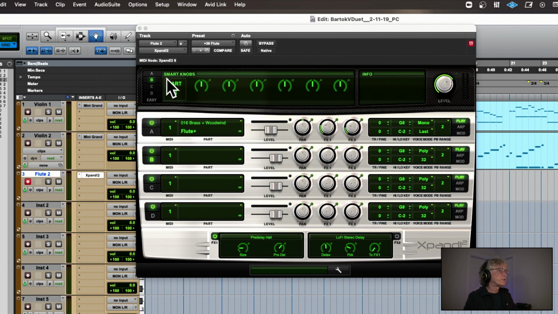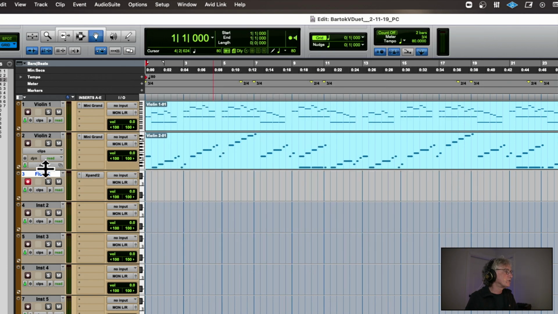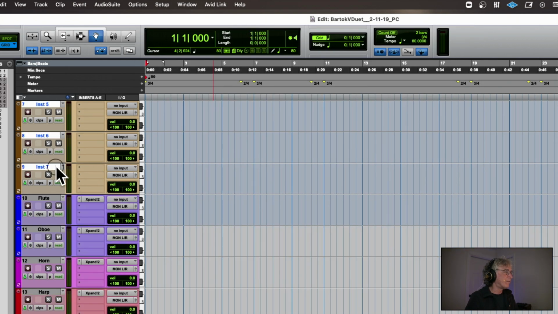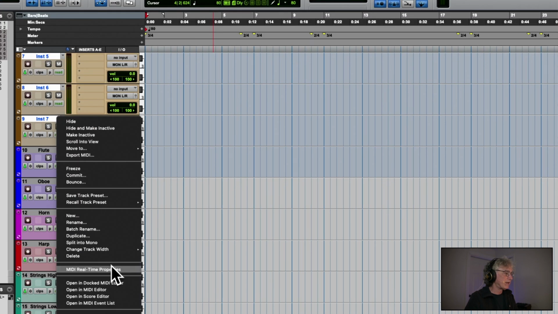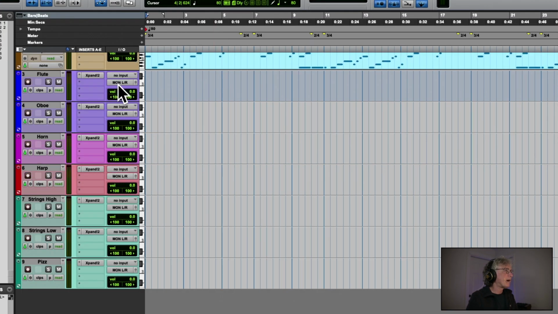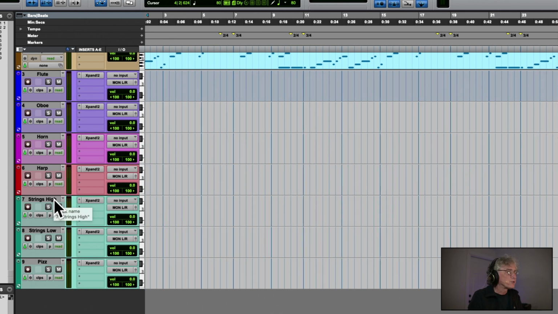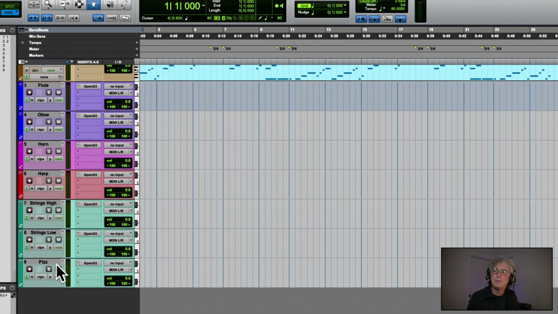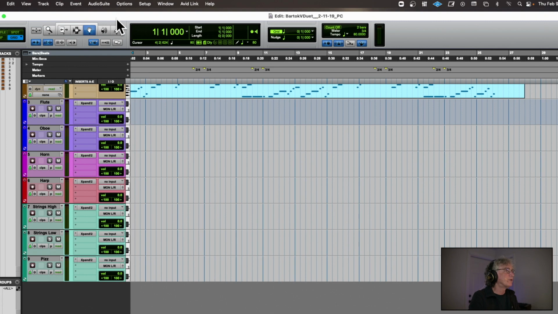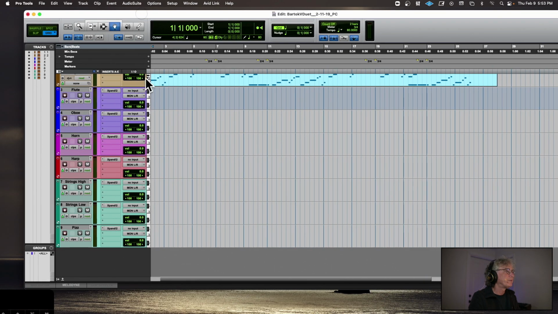Okay, so what I want you to do is figure out an ensemble. I'm just going to delete these for now. And so what I've done is I've got 2 winds, a horn, a harp, and I'm using ensemble strings. So I've got 1 strings that I'm going to use for high-pitched sounds, and they're sustained, and 1 for lower-pitched sounds, and then I've got pizzicato. That's my ensemble.